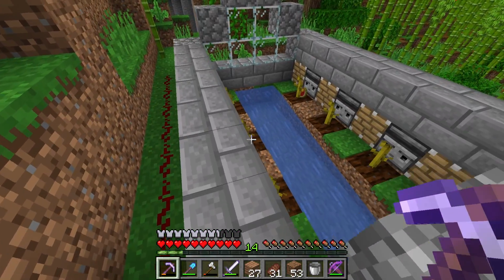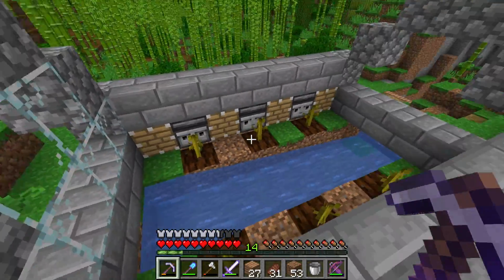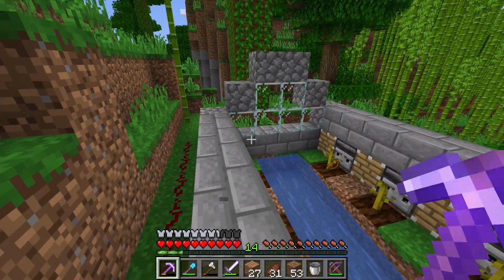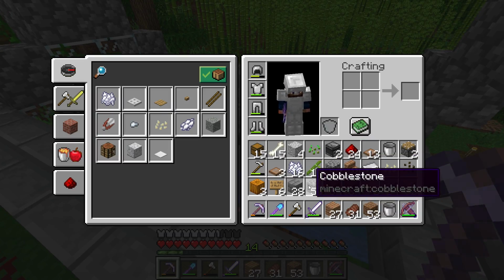Now, we do need to keep in mind, you do not place anything above these stalks or they will not grow. That is a big no-no when it comes to this type of crop. So just keep that in mind.